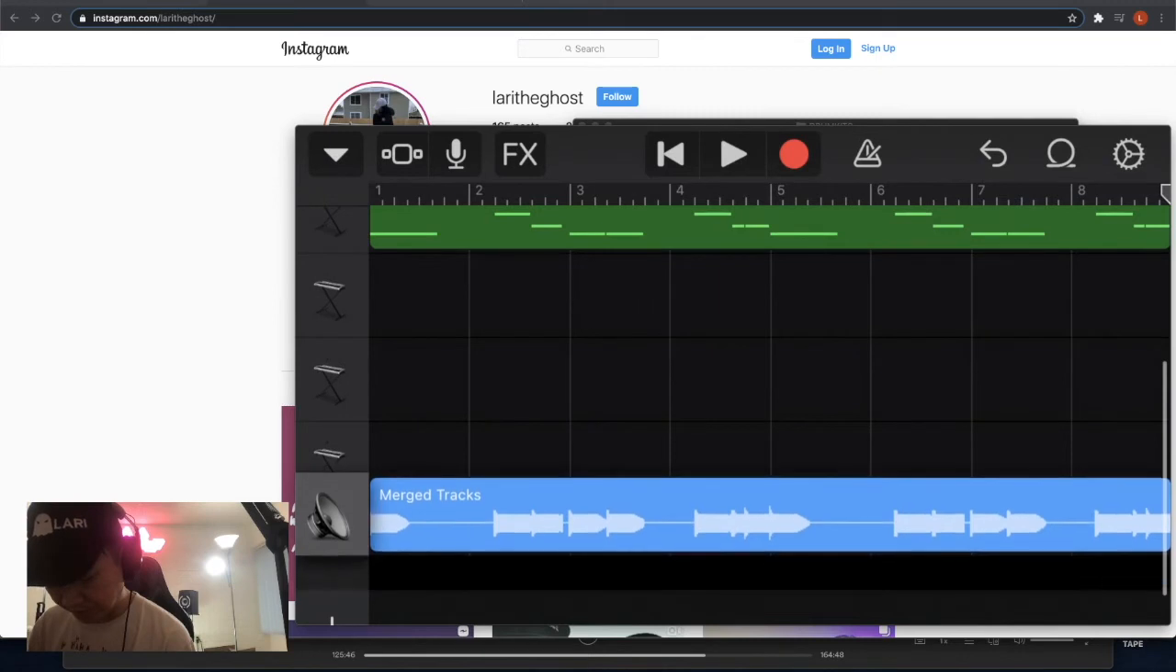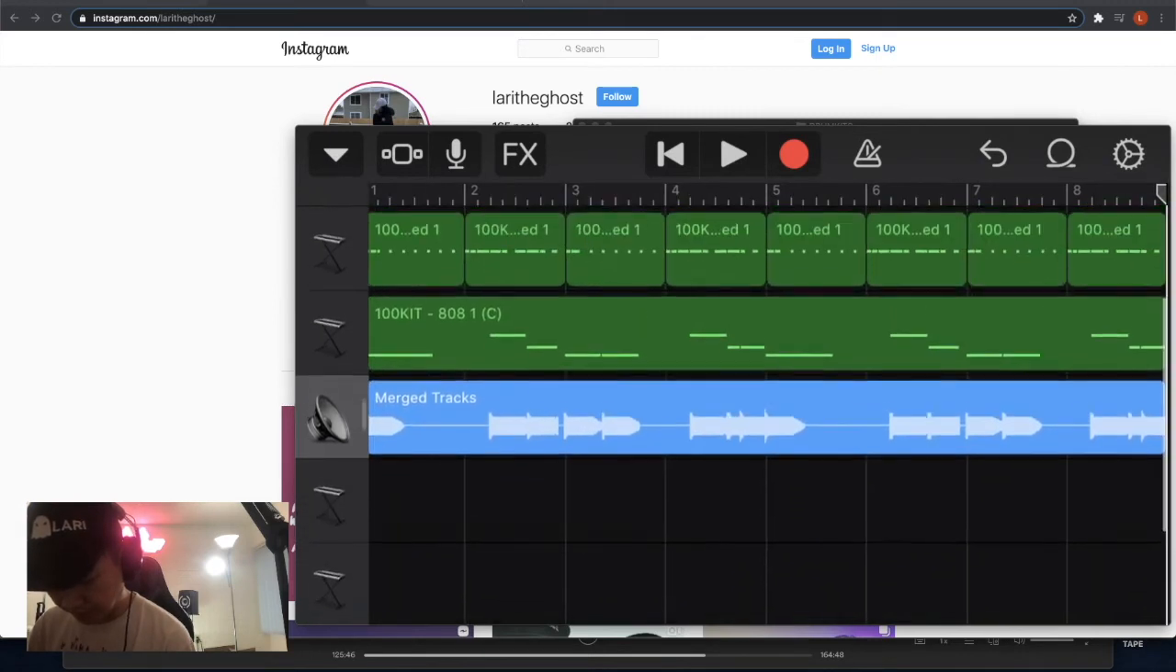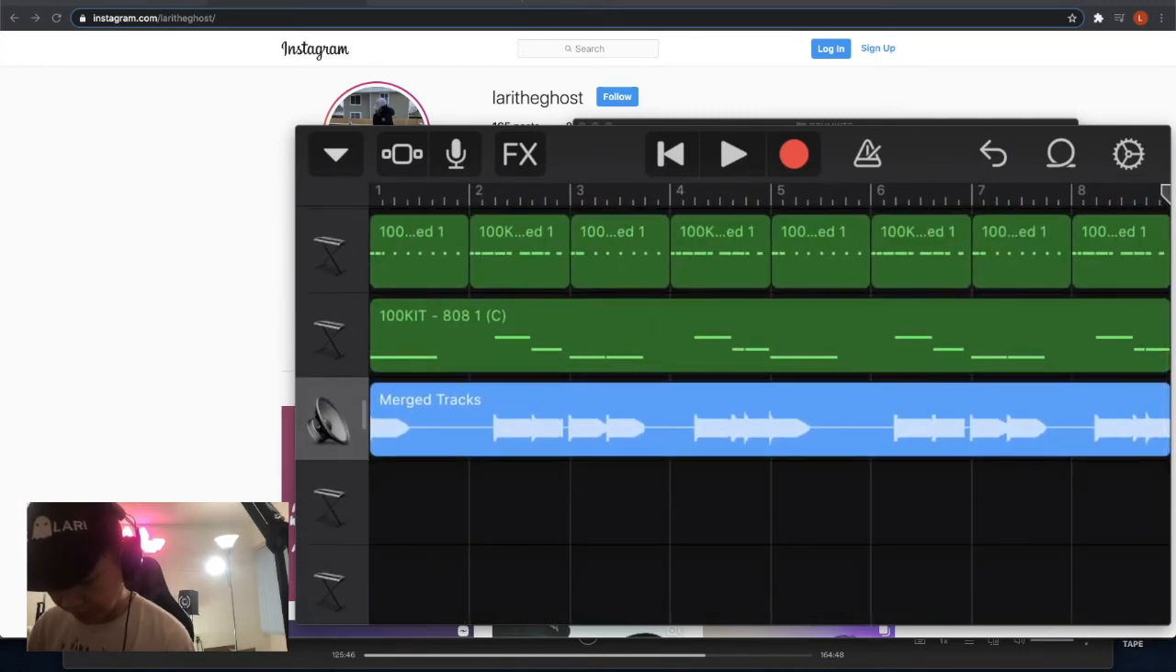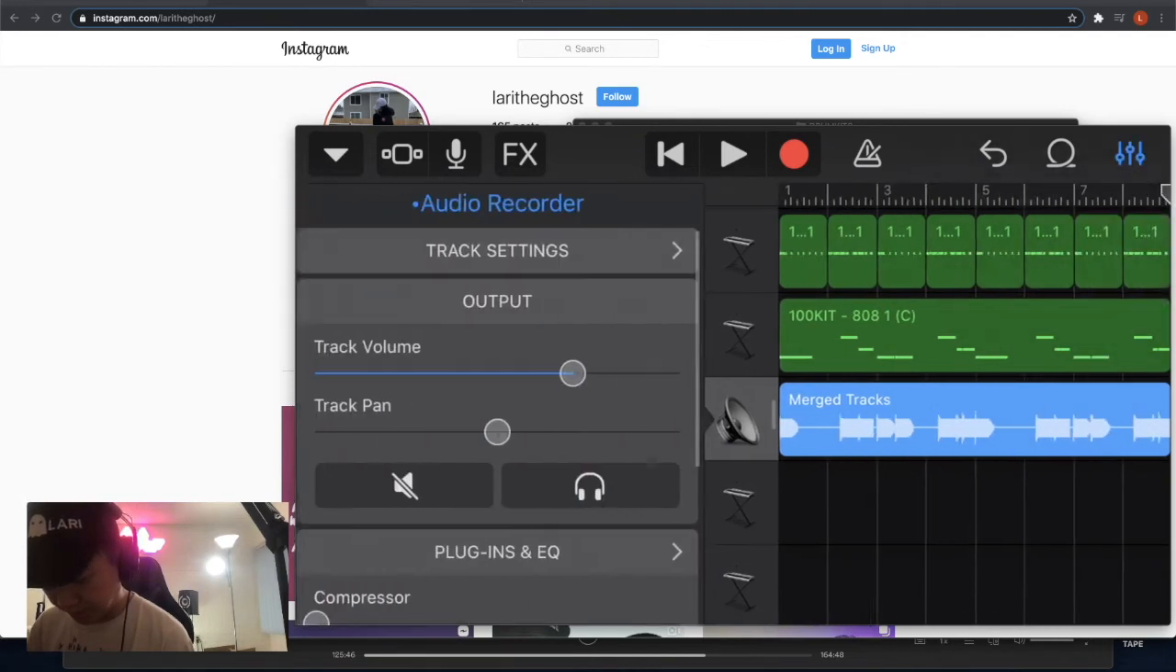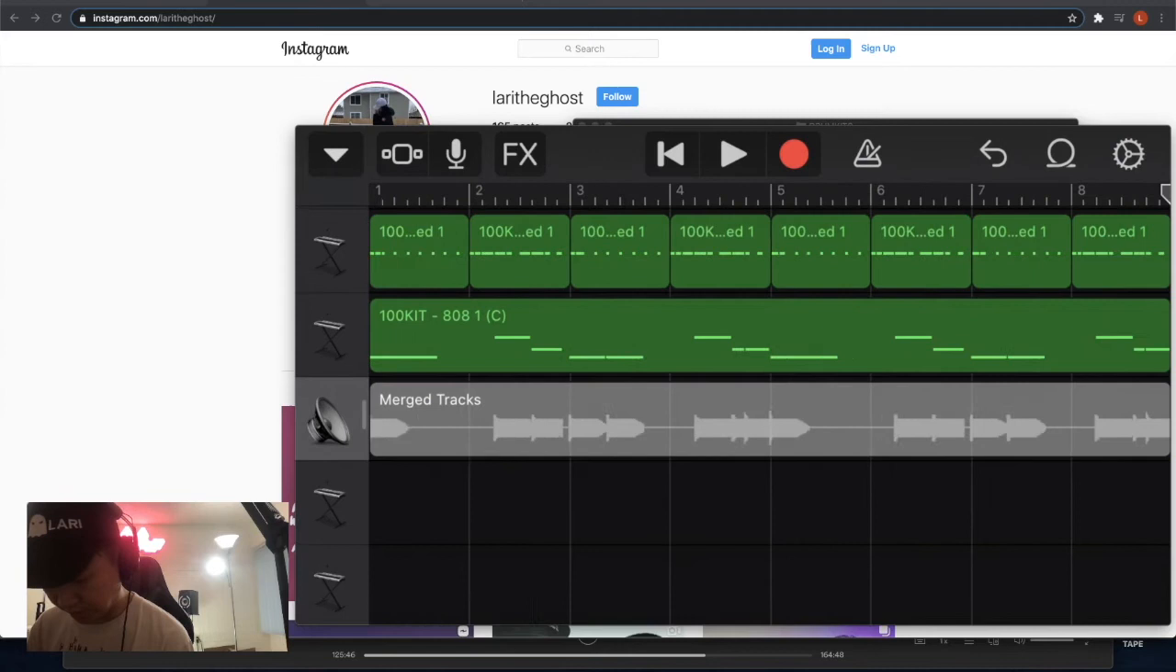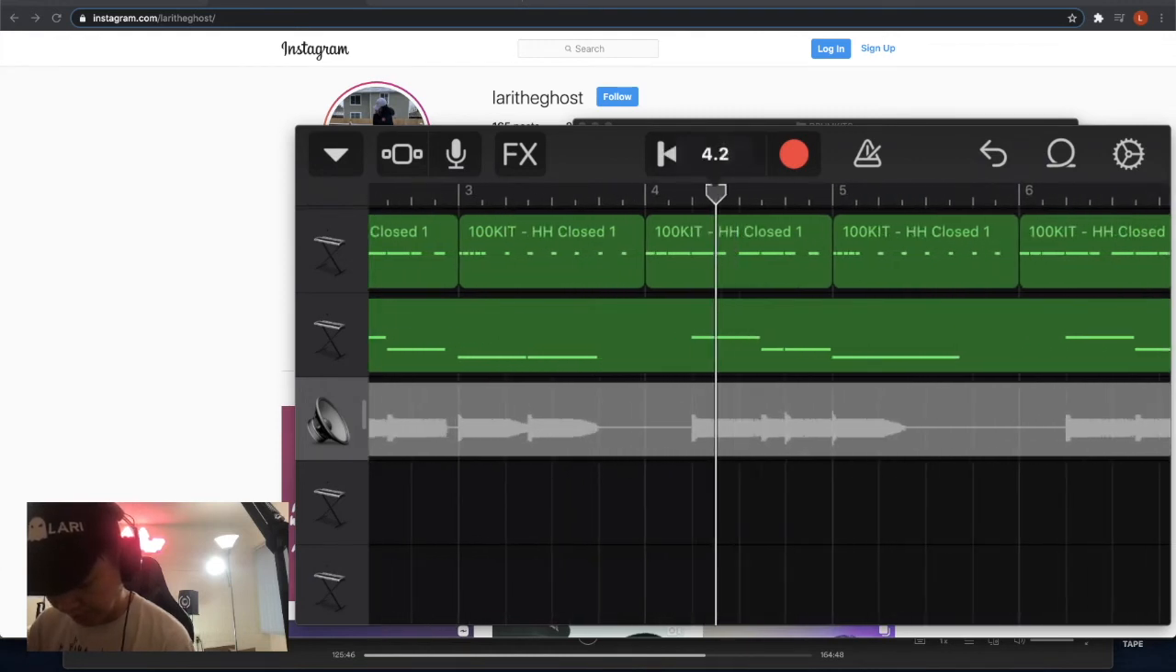Once we have this, we're going to drag this all the way down here. And then let's go ahead and mute this real quick because you don't want two 808s playing at the same time. Okay, so I want a reverse 808 to hit right here before we get to this 808 drop.